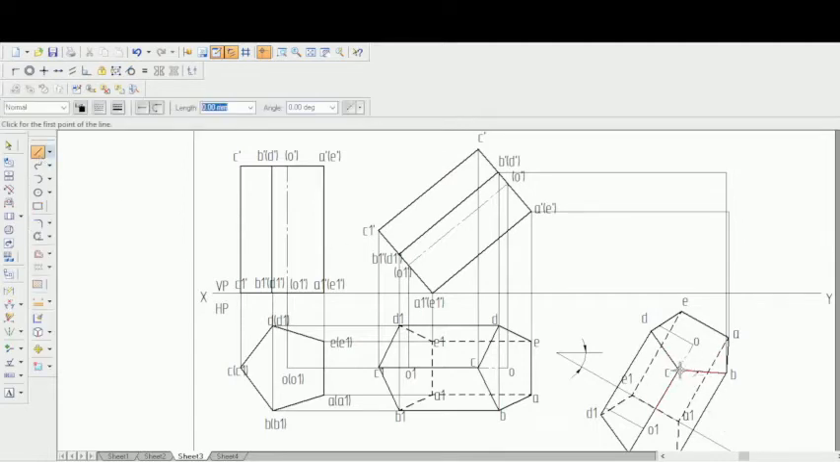Next from C, so from C to C dash, and similarly from D to D dash, and from E to E dash. So we have just drawn projections from all these points. O to O dash. Okay, so now we have drawn all those projections.